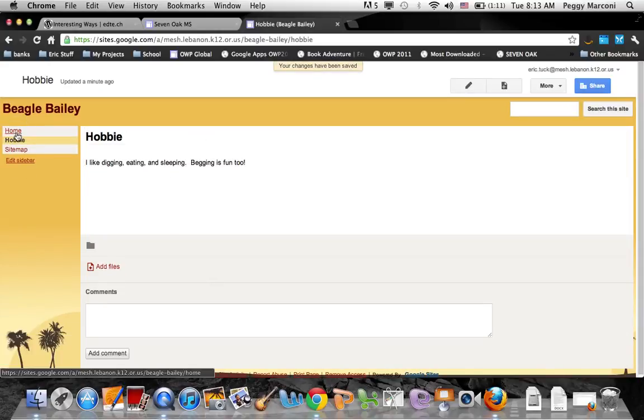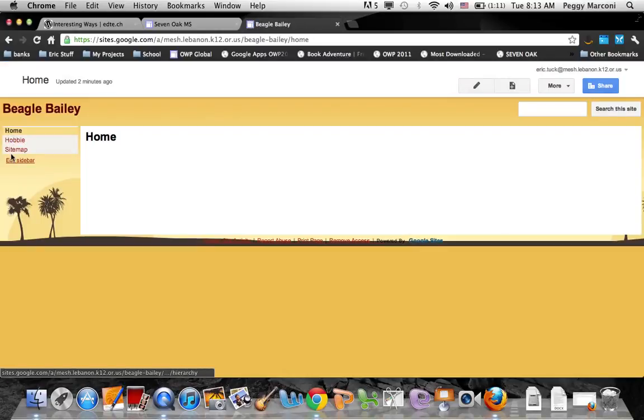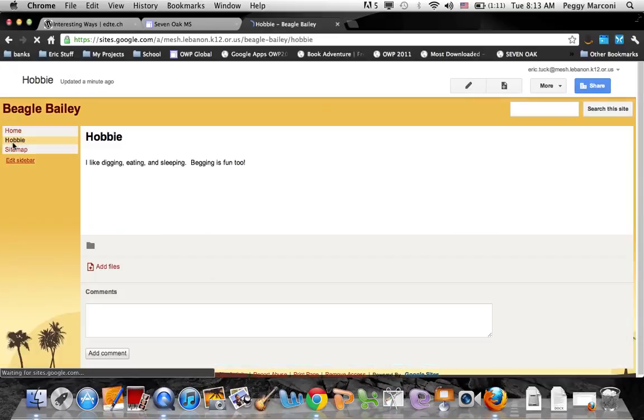And we can go back to home from the sidebar, or back to hobbies on the sidebar. Now, you noticed on our site, the OWP site, the GWP site, the Global Writing Project site, we have the boxes or the tabs at the top instead of over here on the left. To do that, you click on the Edit Sidebar.